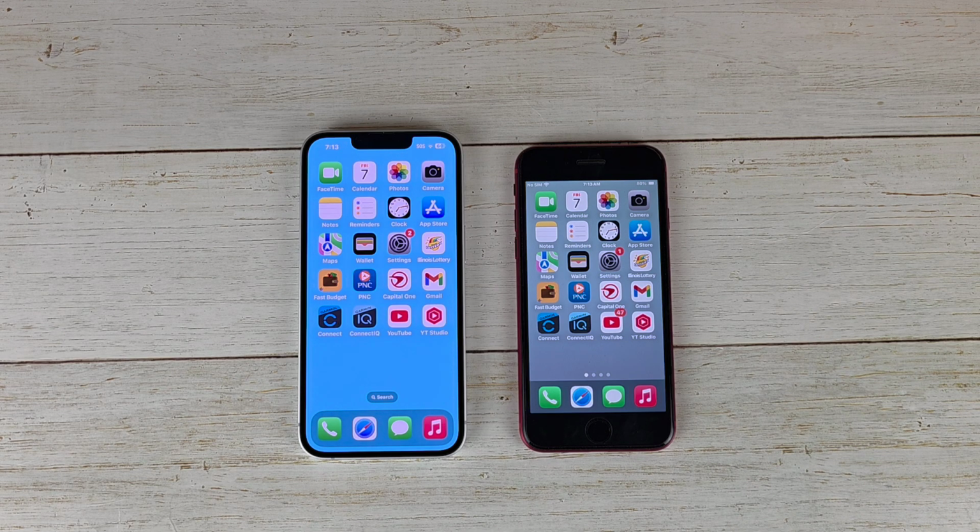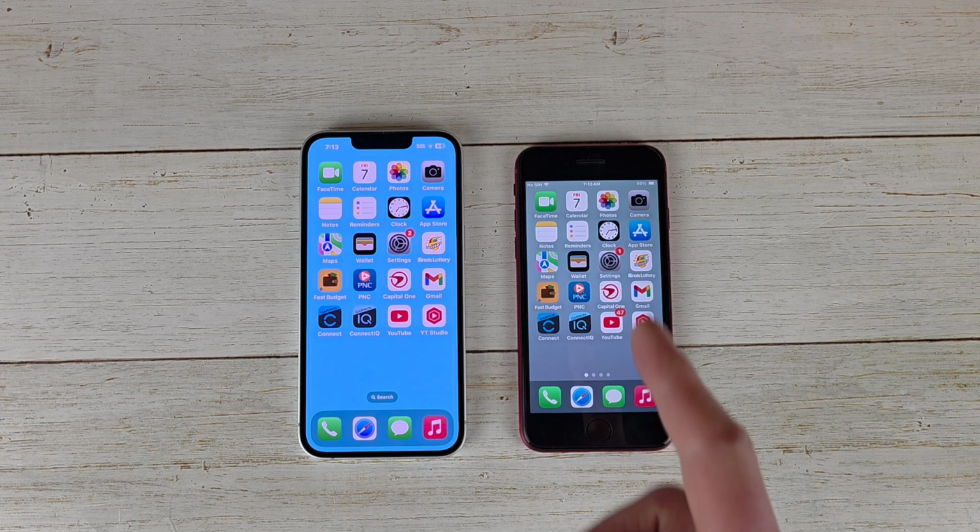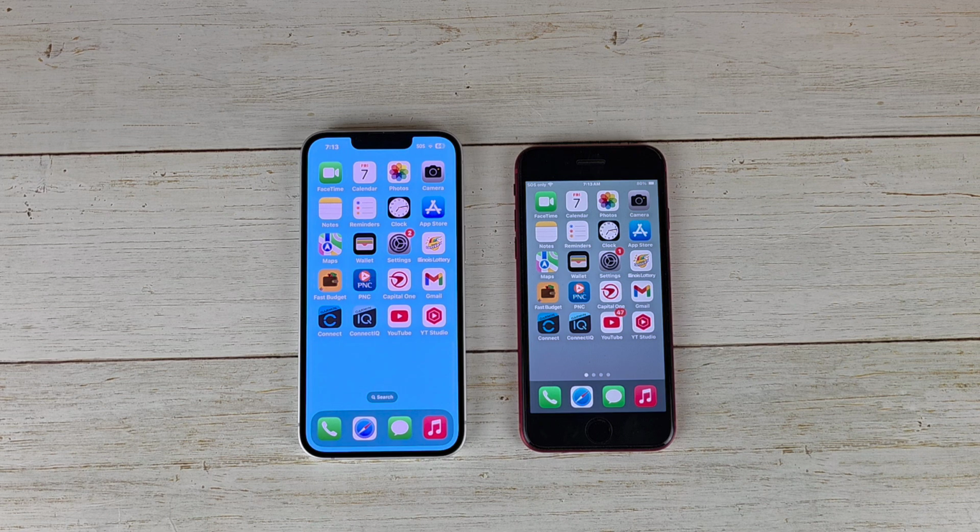So first, let's talk about pricing. Here in the US, the SE was $430, whereas now the 16e, which pretty much replaces the SE, is now going for $600. Those are unlocked prices, so there is a decent amount of difference in pricing here.